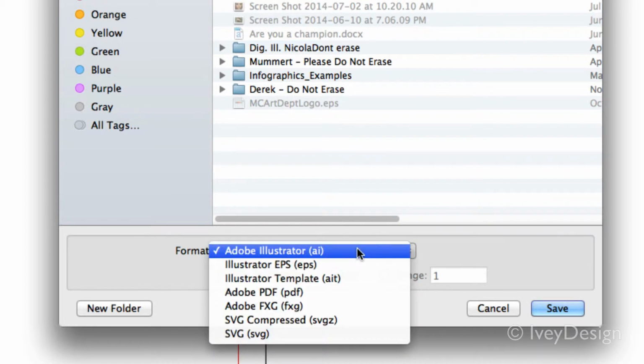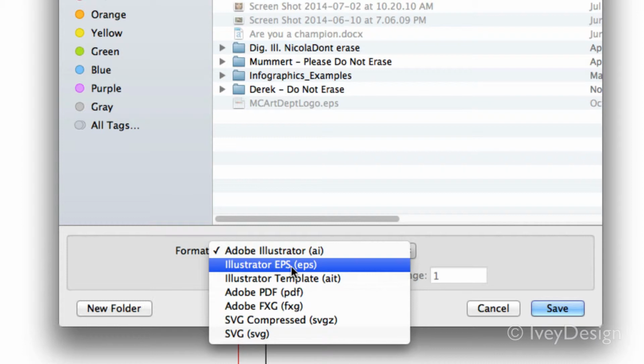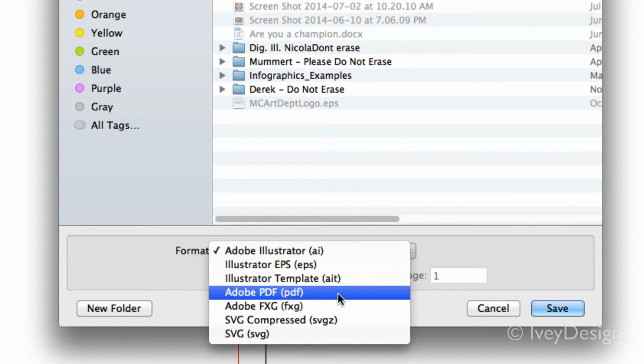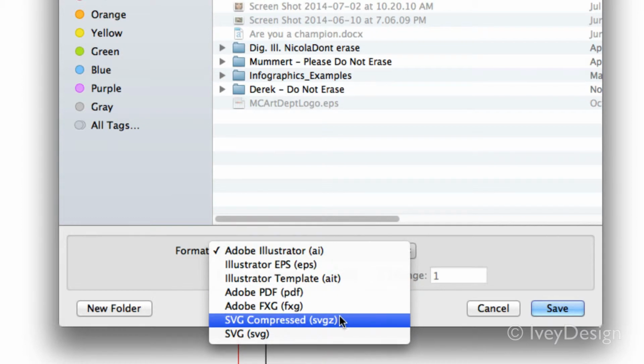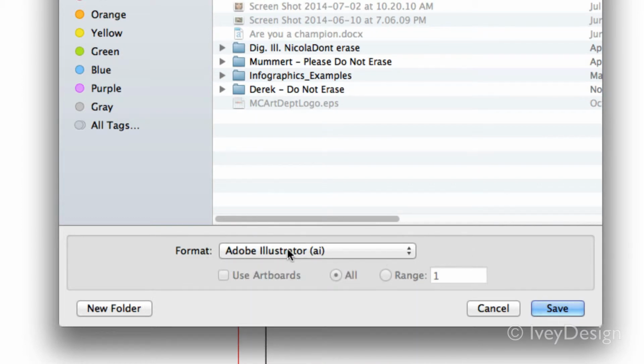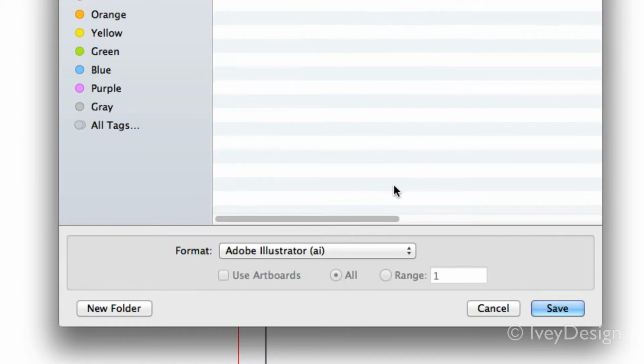Illustrator can save your document in a variety of different ways. The default way is to save it as an Illustrator document, .ai. If you have a client or you're working with someone who doesn't have Illustrator but can still open up vector files, saving as an EPS may be the best option. Additionally, you can make PDFs or SVG files as well. I'm going to keep it as Illustrator and hit Save.